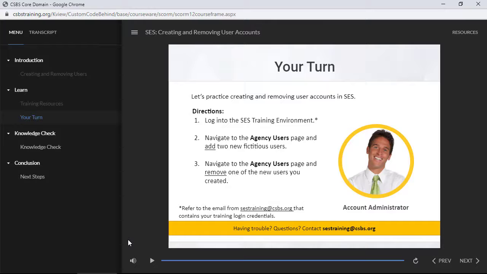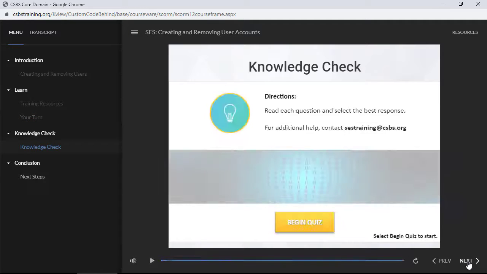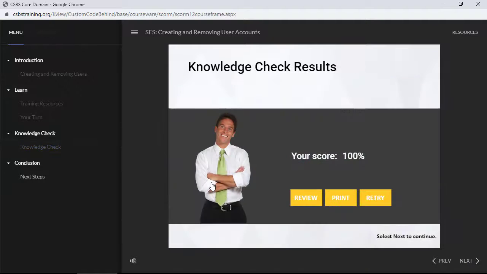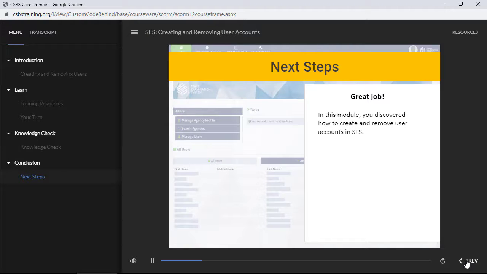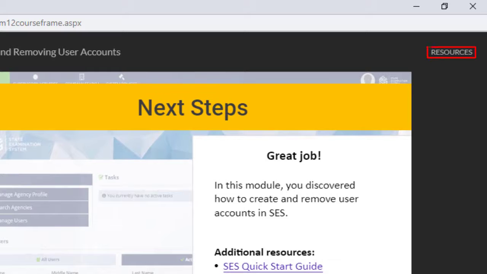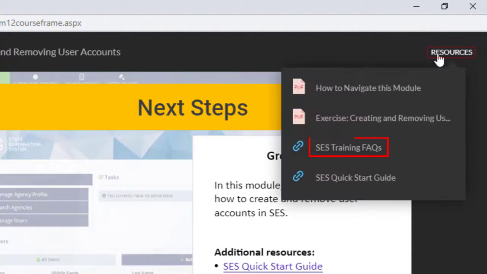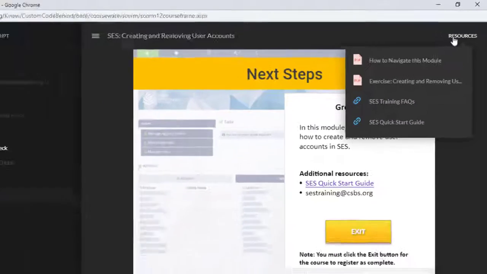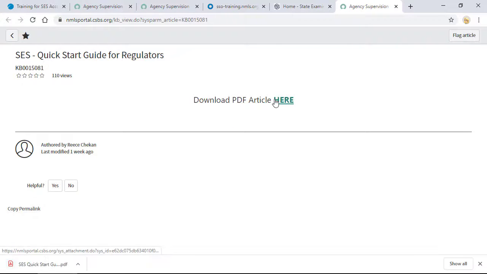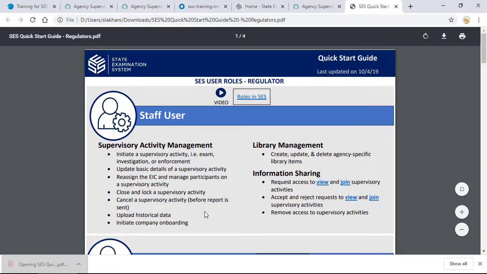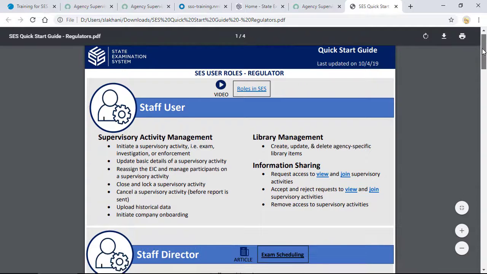After completing the exercise in the training environment, you will need to take a short quiz. And after you are done with the quiz, you'll need to go to the next and final slide. There, you'll see a few resources listed, and there's also a resources section, which has the SES Frequently Asked Questions article and the SES Quick Start Guide. The Quick Start Guide contains the links to all the articles that an SES user may need for all the roles. It's a great guide to have handy. We recommend that you download it and save it.